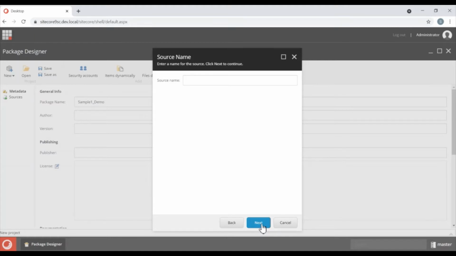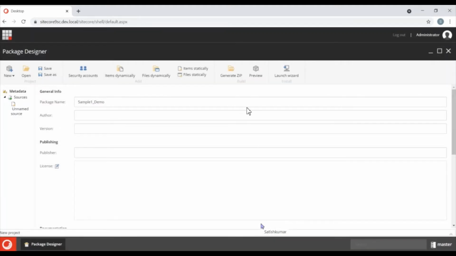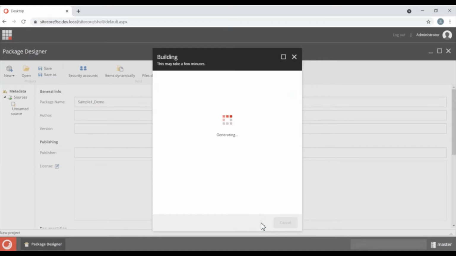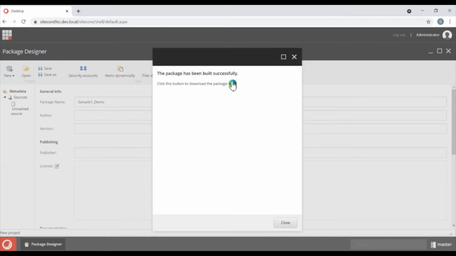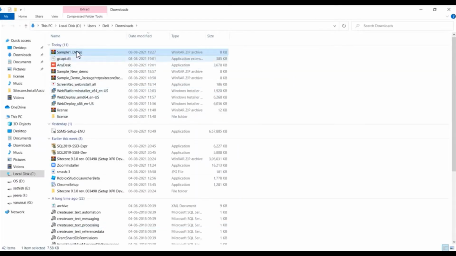I don't want to give any name for the source name. I'm just giving next. Now the package is ready. So I'm generating the package using generate zip. The package name, if you want to modify, you can modify here. Giving next. Now the package zip, I am downloading it. I have downloaded. Now the package is ready. You see the package is looking like this. Sample demo.